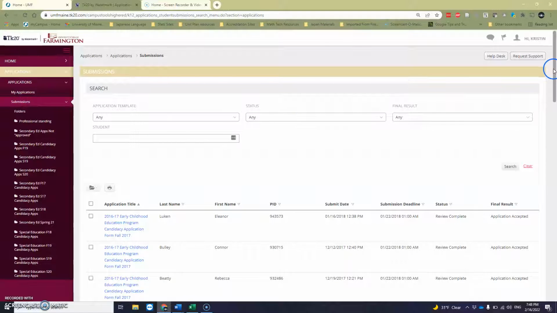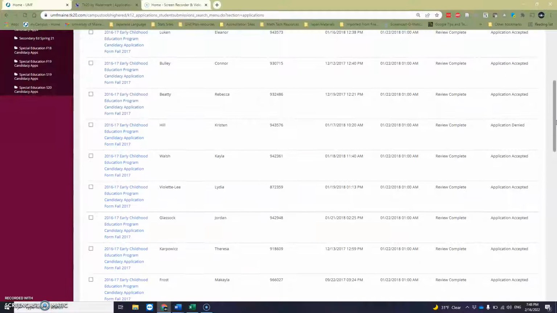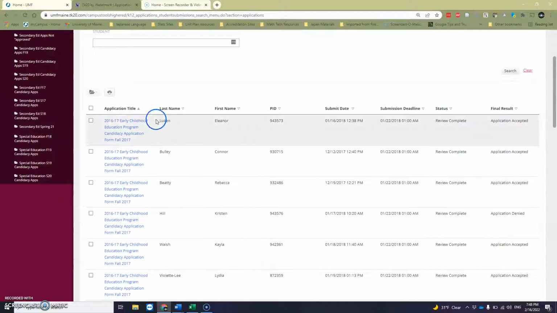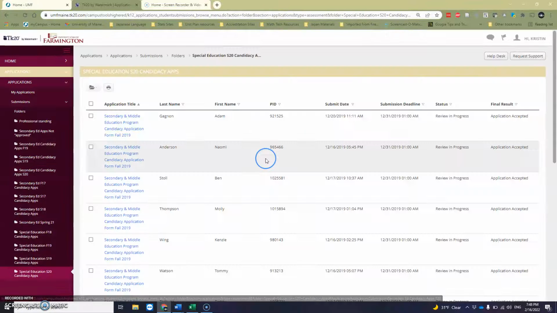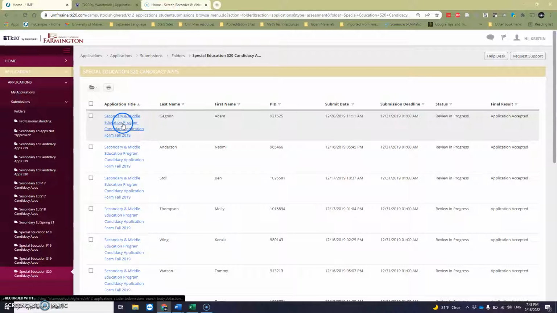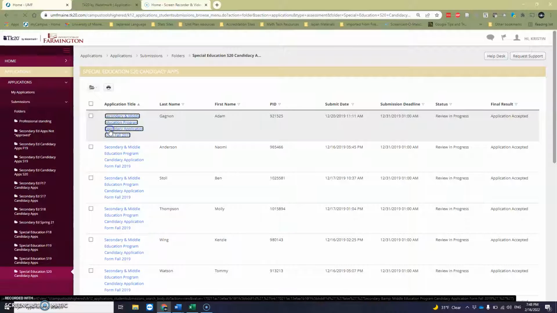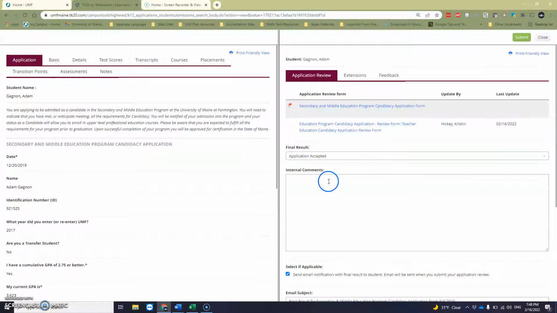The key difference is that if I go to the special education candidacy form, they use the same form as secondary and middle education. The special education students use the same form. If I click on that, now you see here's the review form, but then there's the actual application form.